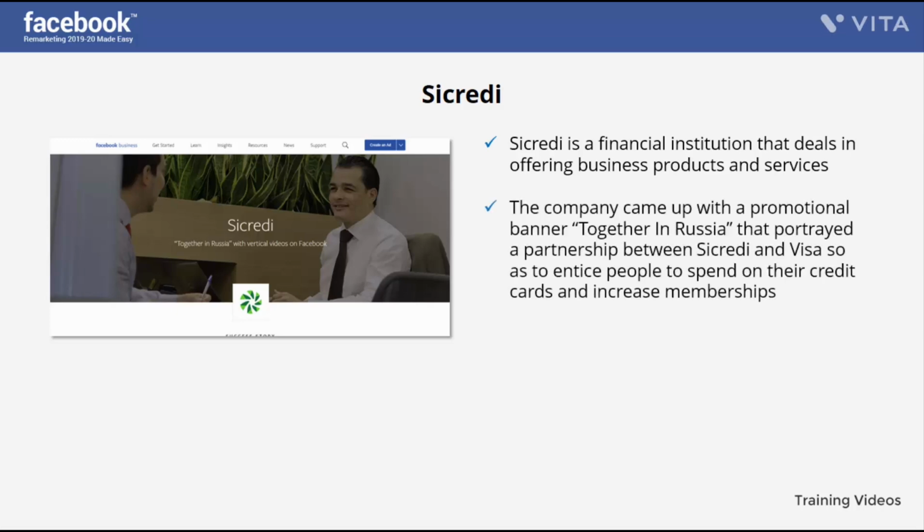The company came up with a promotional banner, Together in Russia, that portrayed a partnership between Sicredi and Visa so as to entice people to spend on the credit cards and increase memberships.